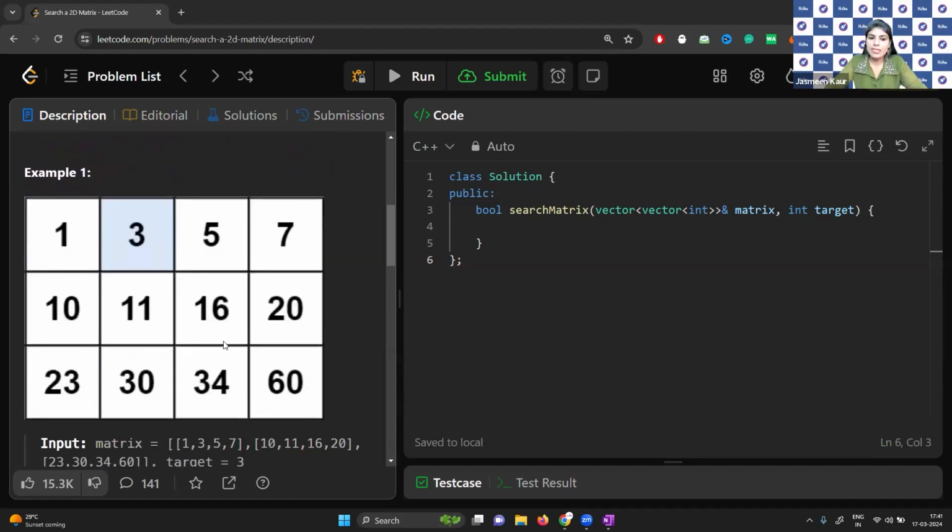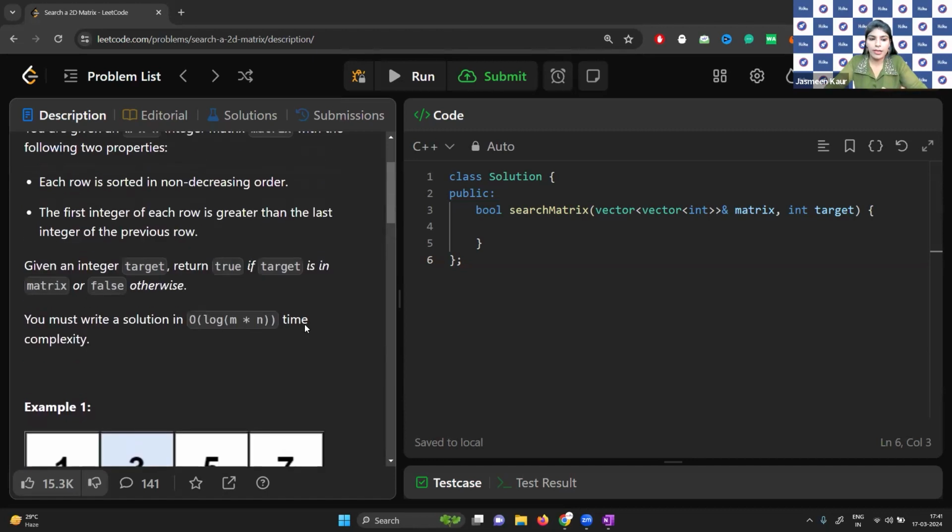You can see all these three rows are sorted. Also, this number 10 is greater than the last element of the previous row, that is 7. Similarly, here 23 is greater than 20. In this matrix, you have to search for an element. Given an integer target, return true if target is in matrix or false otherwise.